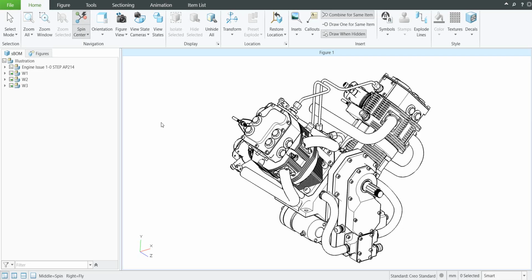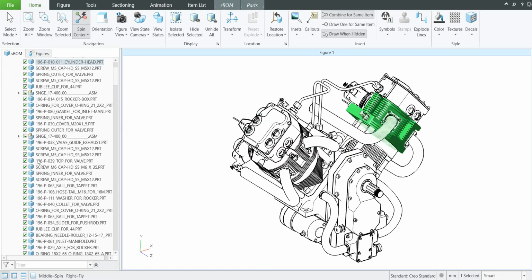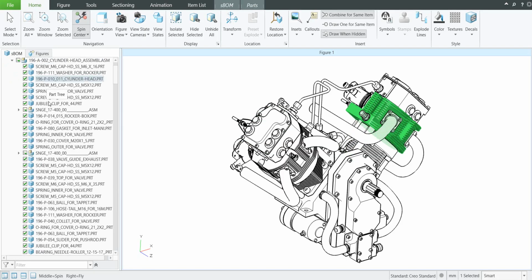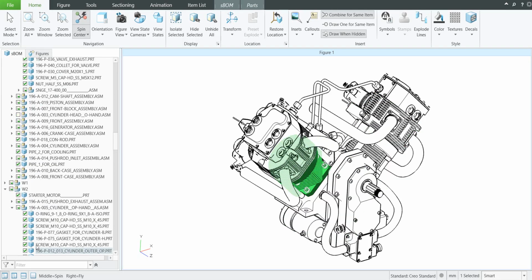Regarding the selecting tab, I explained that you can simply select an object from the 3D and the system directly jumps to the sBOM, we can say the model tree, and you will see the name of the object and where it is located.